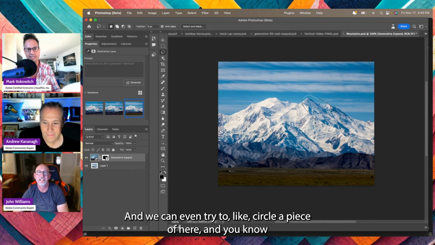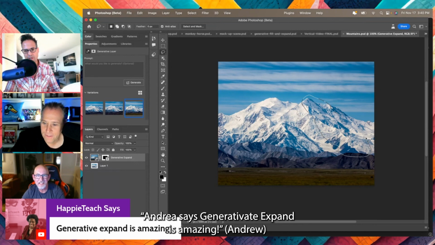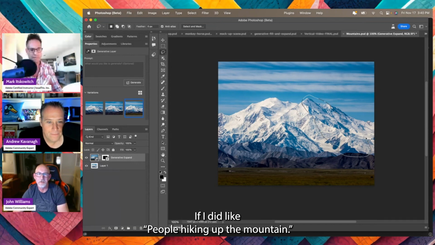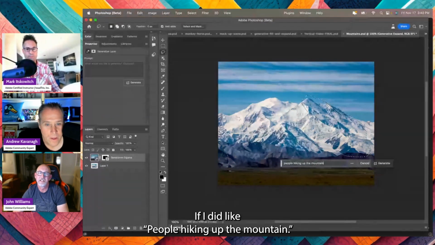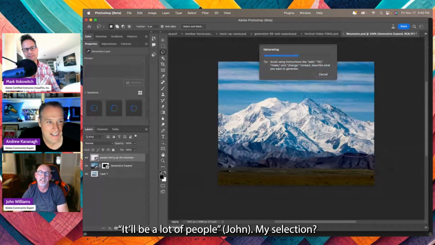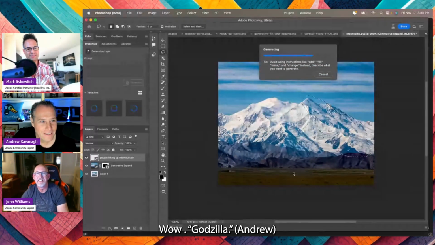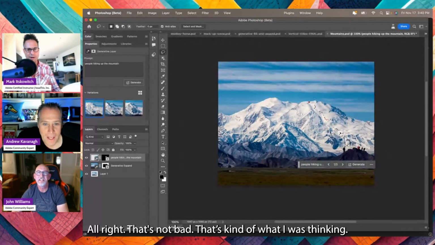And we can even try to circle a piece here. This generative expand is amazing. If I did like people hiking up the mountain. It's a big selection, though, isn't it? Be a lot of people. Judging my selection. Wow. Godzilla. Yeah. All right, no, not bad. That's kind of what I was picturing.